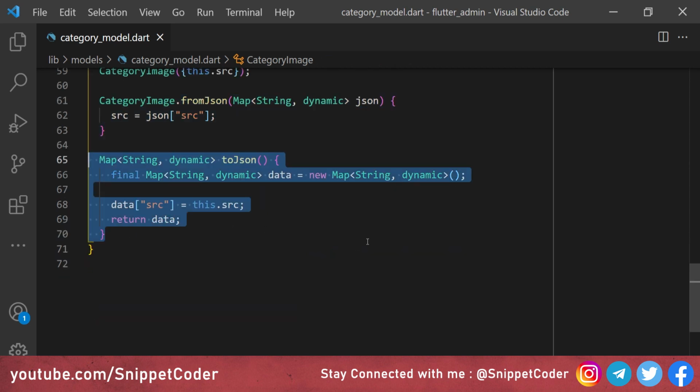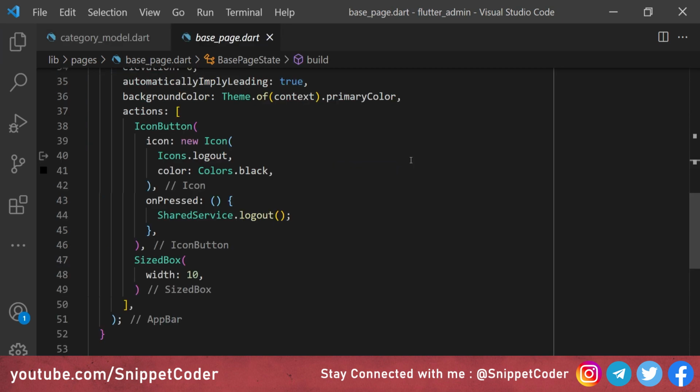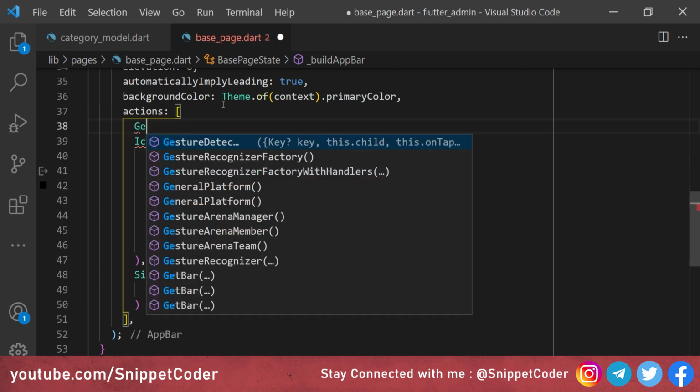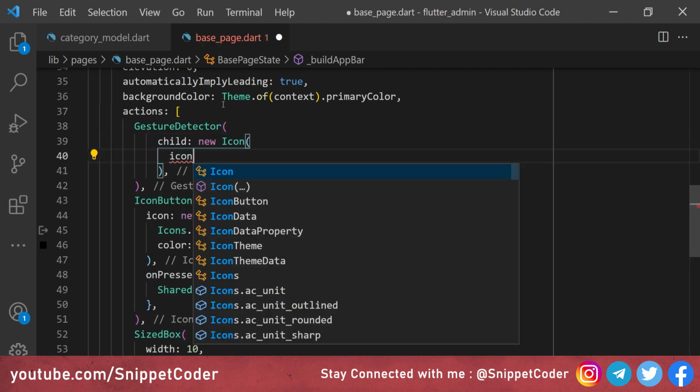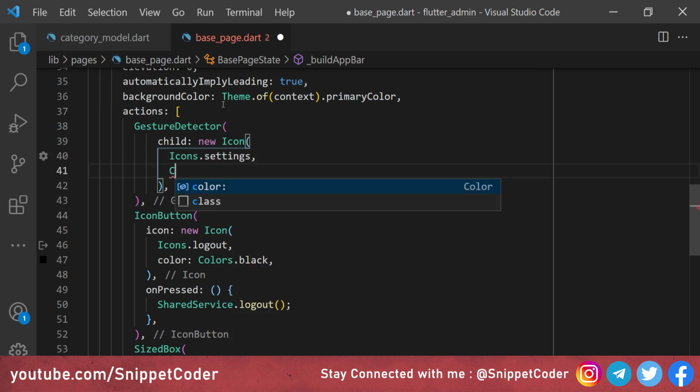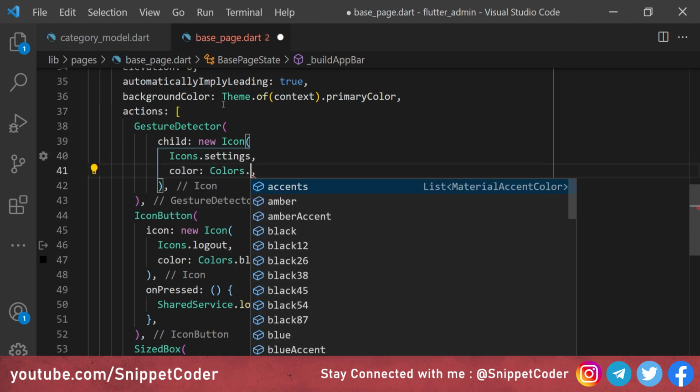So now we will modify our base file also. In the base file, we are going to add a new icon. This icon will be used as the setting icon to generate the token, and that token will be used for our image uploading and all. Here we have a GestureDetector. Then we have the child here, a new Icon. Then we have the icon here, Icons.settings. Then we have the color here, and we are picking Colors.black.